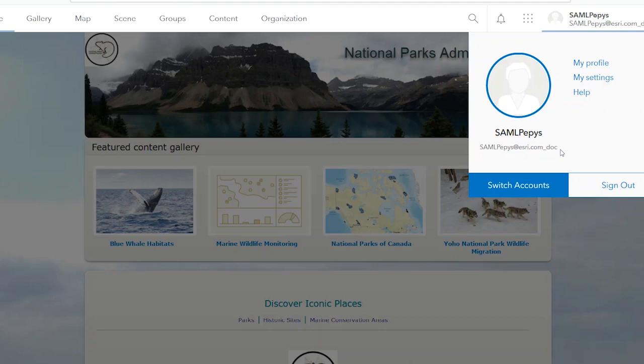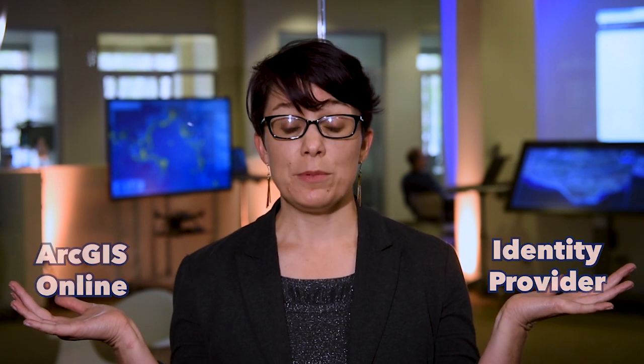Some things to keep in mind while working with enterprise logins. Enterprise logins are configured by matching user identifying fields in the identity provider with user identifying fields in ArcGIS Online. For example, the name field of the identity provider would need to be matched with the name ID field in ArcGIS Online.